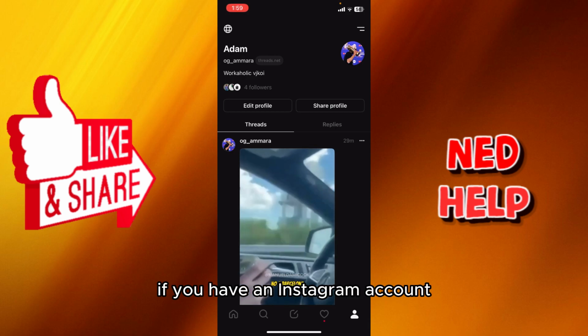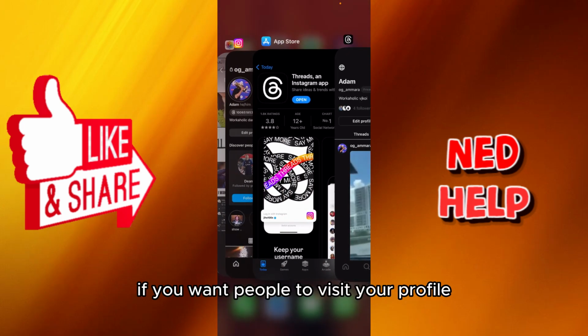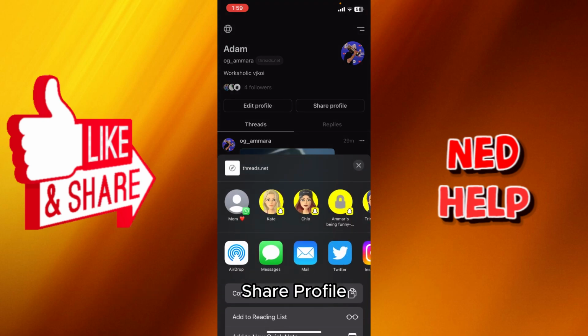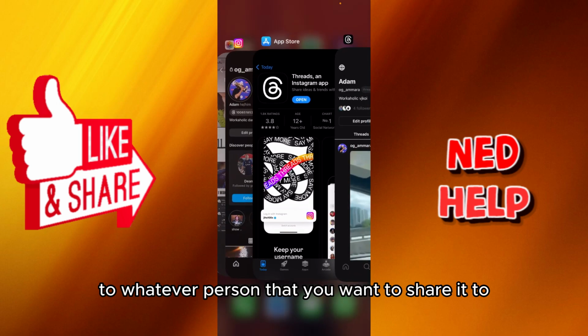If you have an Instagram account, you will see it right here. And if you want people to visit your profile, you could just simply go ahead and click on share profile and just copy and share it to whatever person that you want to share it to.